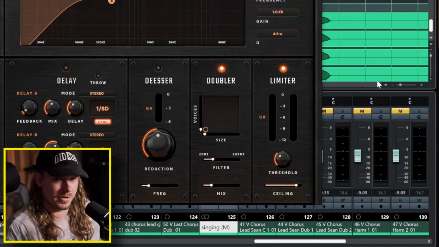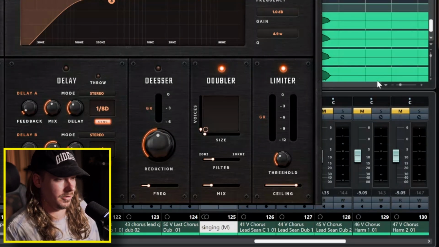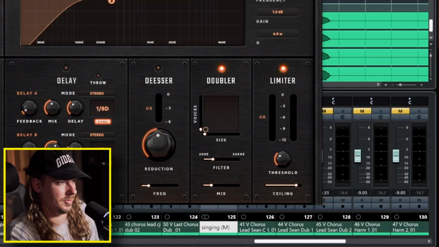It's like I told you earlier in the video, a little goes a long way with that, but it is a super nice effect to be able to dial in.